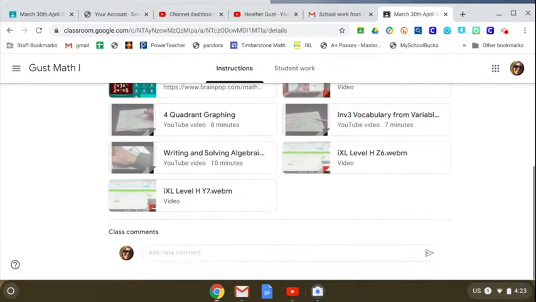And then your child has the power to leave a class comment on some of your Google Classrooms. So your child can post a comment like, Mrs. Gust, I don't understand how to do IXL Z6. Or Mrs. Gust, are all of the assignments due on Friday or just the first one? And then what that does is it leaves that comment and it goes straight to the teacher's email. So the teacher gets those comments and then can reply back to your child as soon as they possibly can.